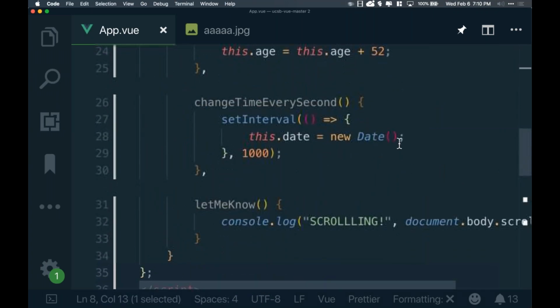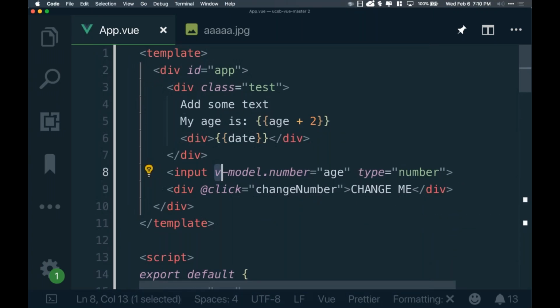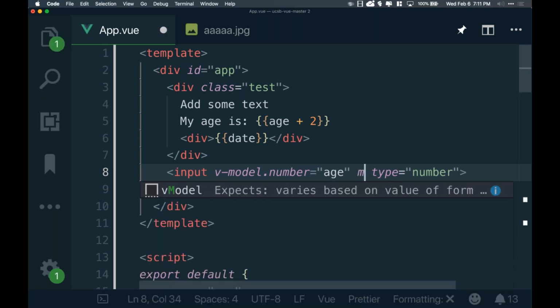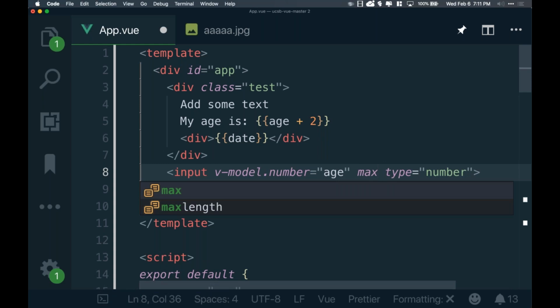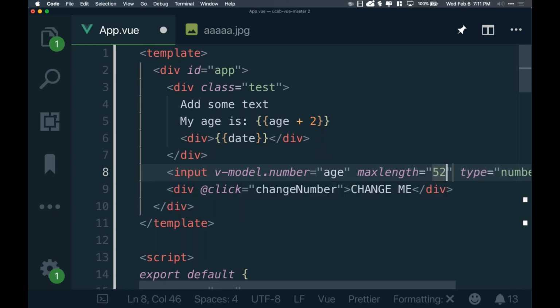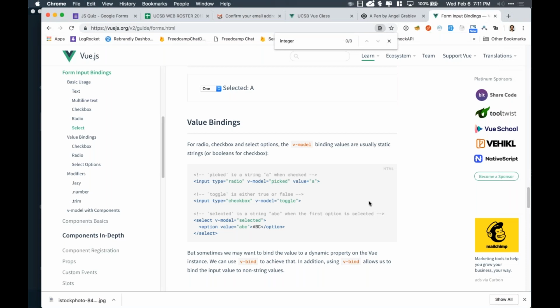Now, let's try to handle another event. What if we wanted to prevent the user from entering a value larger than 1,000? We have two options. One, we can use HTML's built-in functionality they added recently. So it's something like max length, I think, 52 maybe. Let's see if that works.